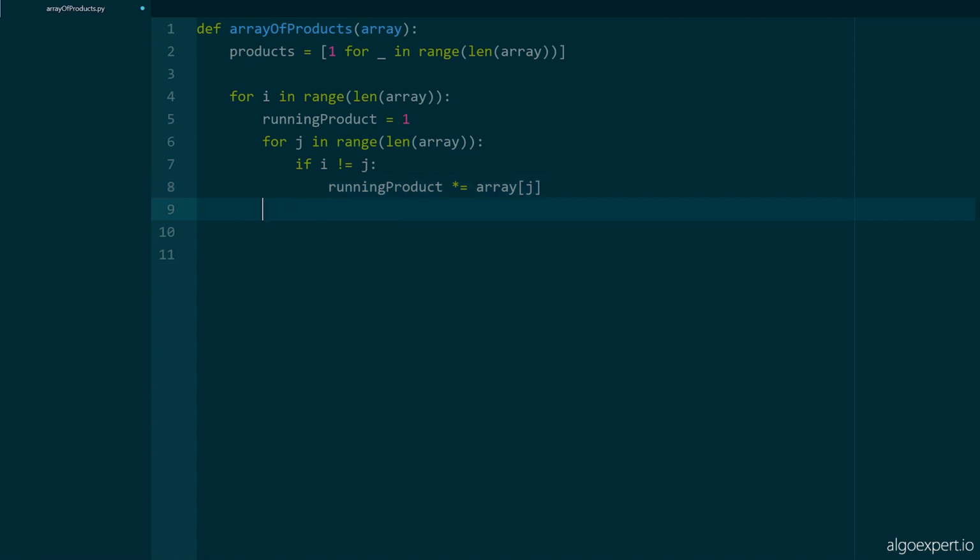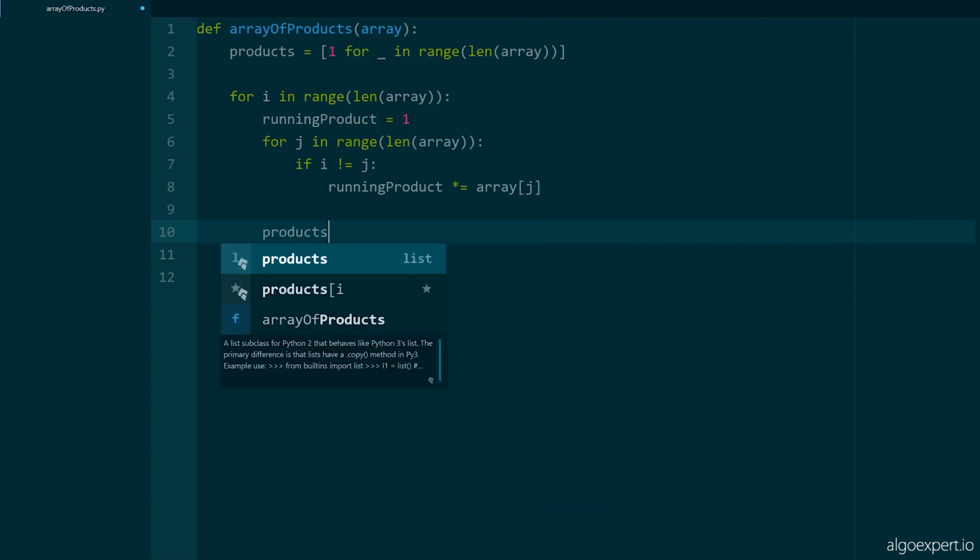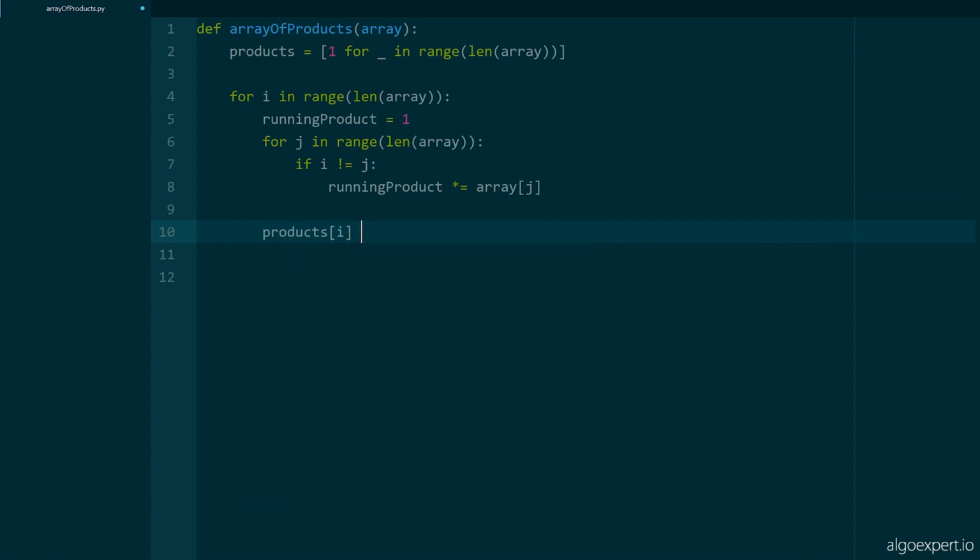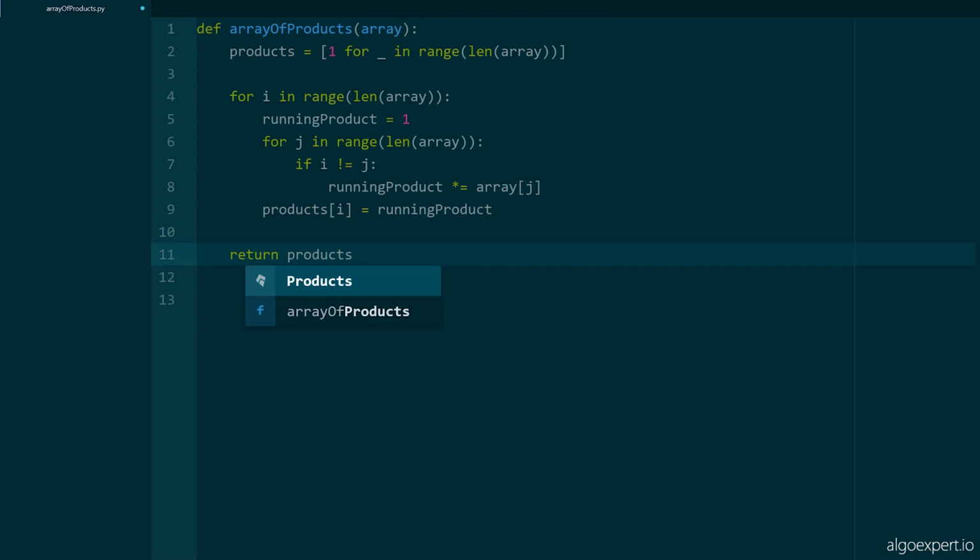Then finally, once this for loop is done, we'll say products, and then this will be at index i is equal to running product. Let me just move that up. And that's actually going to conclude this algorithm. So then after that, we can just return products.